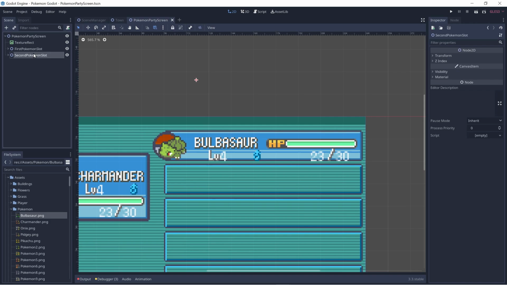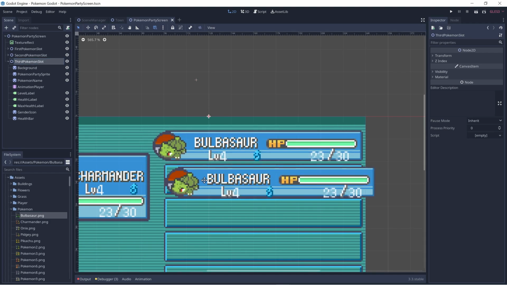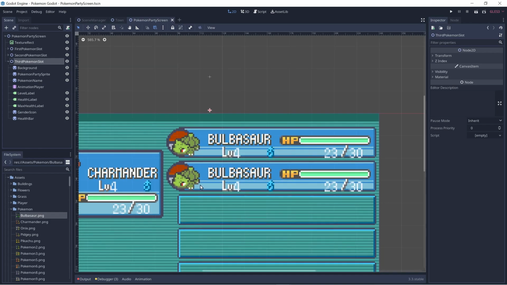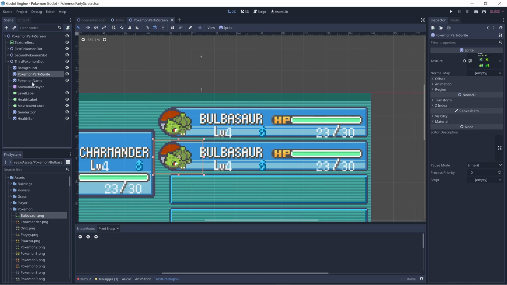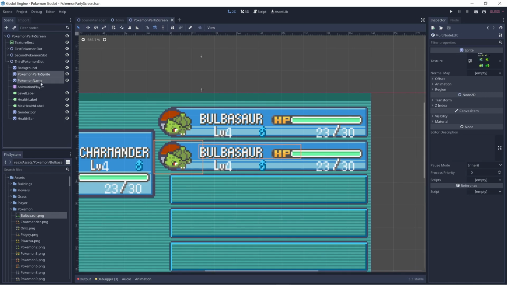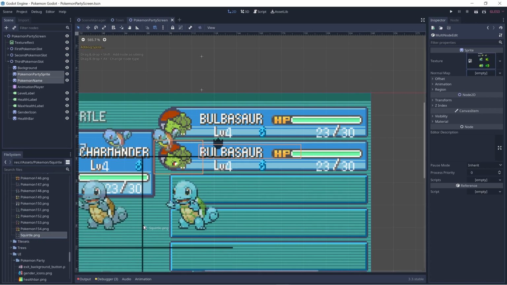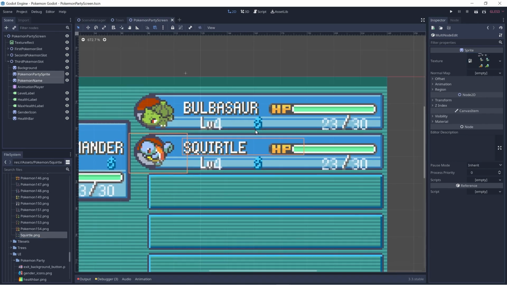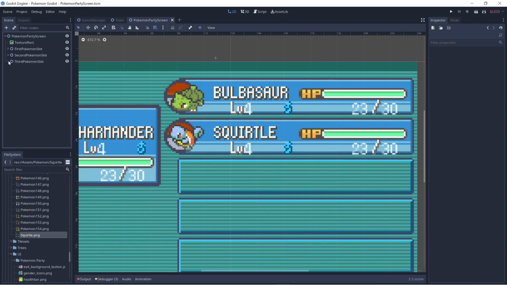Now let's do another one. So let's Control D to duplicate the second one, and we'll call this third Pokemon slot. Hold Alt, click and drag, and let's move it in place. That should be good. And let's select Pokemon Party Sprite, hold Shift and click on Pokemon Name. And let's try, I think I have Squirtle somewhere. Yeah, Squirtle's at the end. Let's drag that into the texture property. And now we have Squirtle. Cool. Let's do this a couple more times.